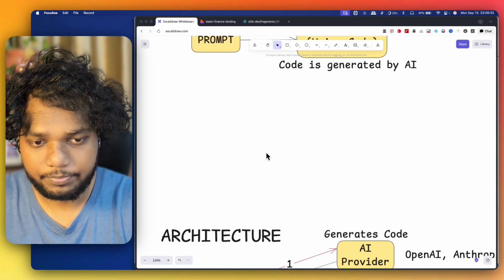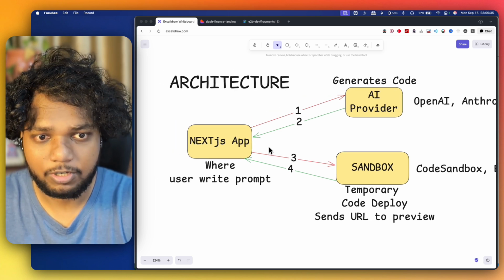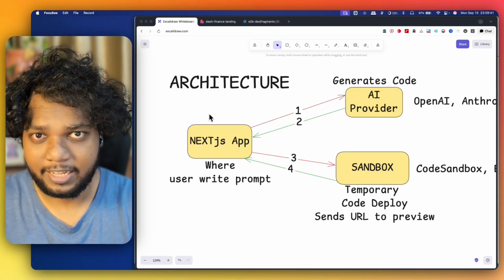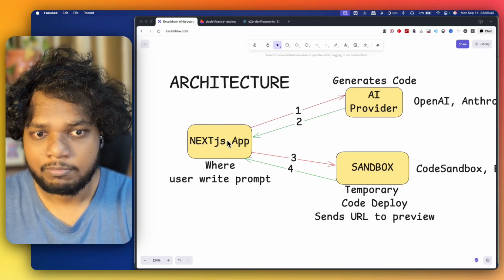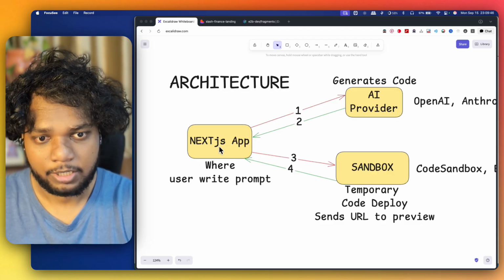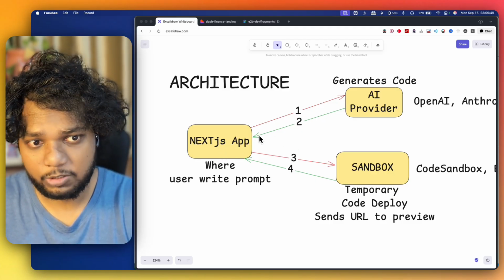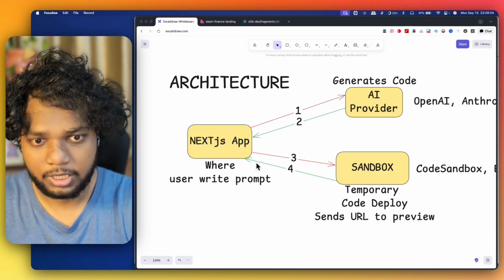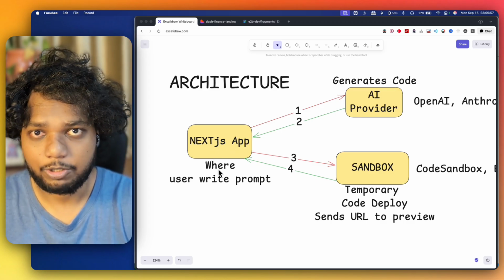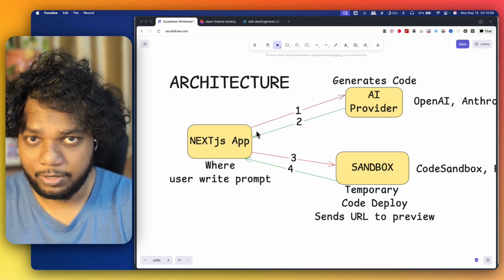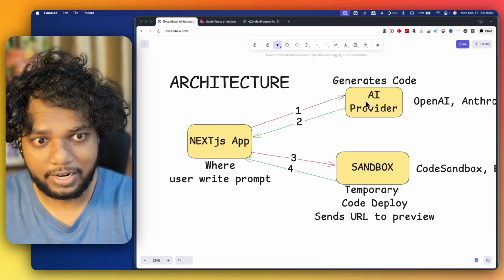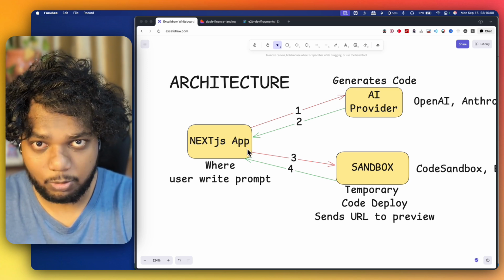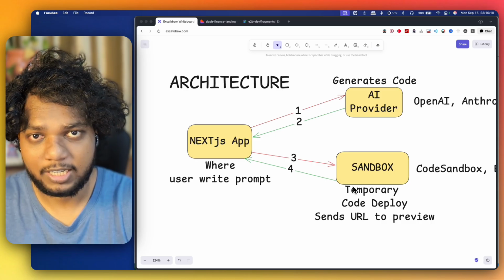So how does it work? I prepared an architecture for you. I'm assuming that they are using a Next.js app. They can be using any application, this doesn't matter because this is a user level item. Here there are two API routes, one for code generation and another for the sandbox. The user writes a prompt in the Next.js application, and the first step is it goes to the AI provider. The AI provider generates code and sends it back to this application. Then this application sends that code to the sandbox, and the sandbox returns a sandbox URL.